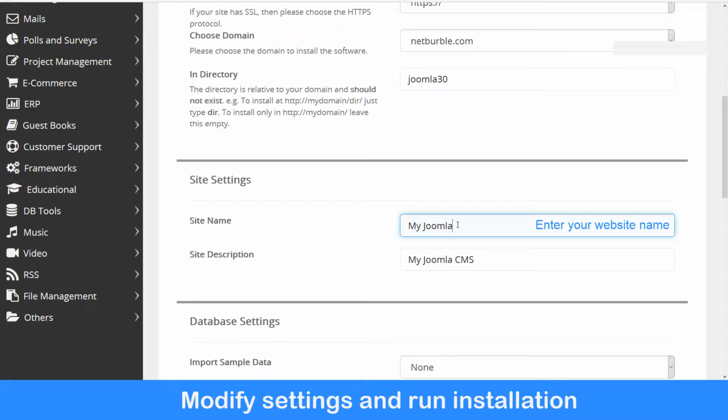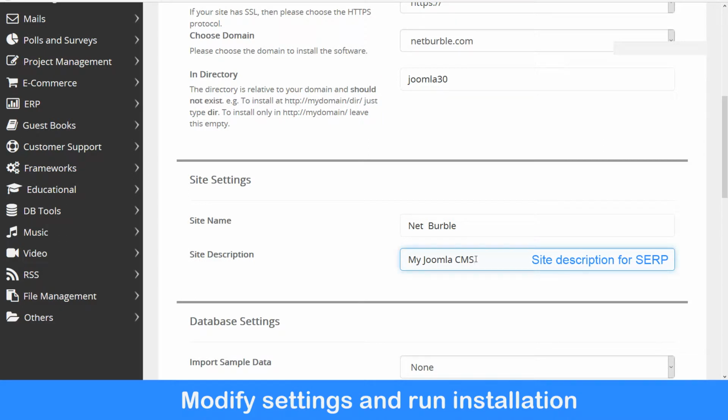Now in the site settings, change the default to your website name and enter in a site description. This will be used for search engine result pages. Scroll down.